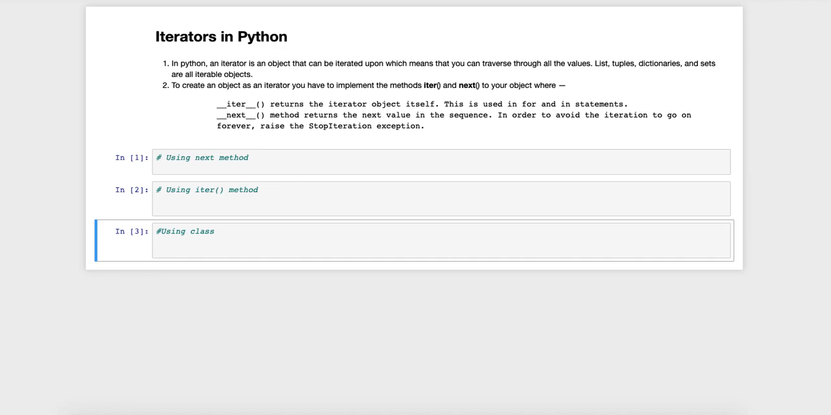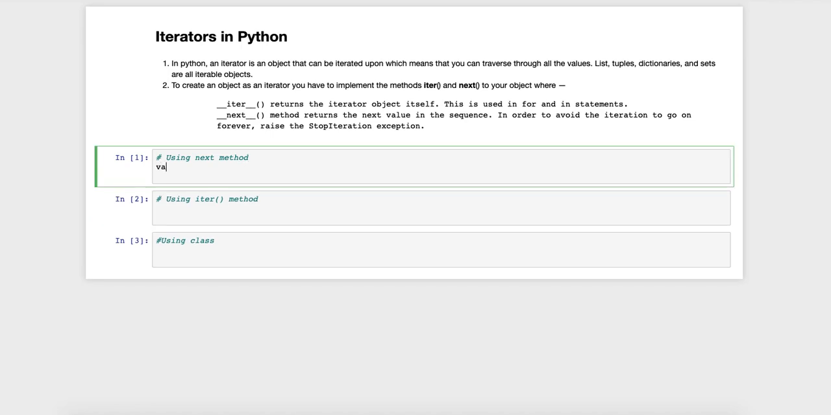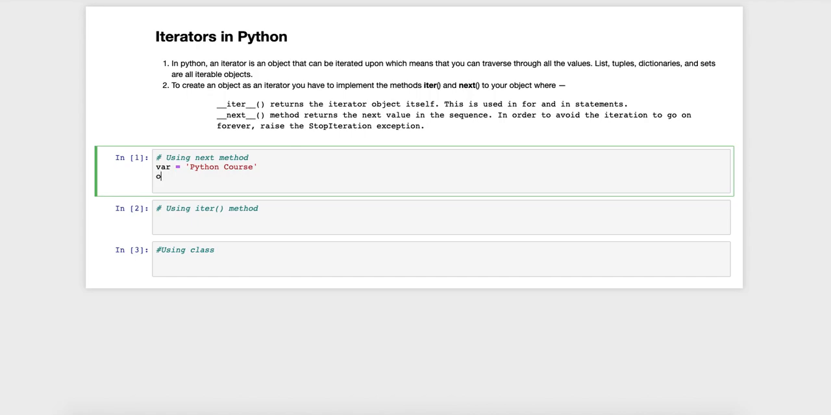In this exercise, we are going to implement iterators using the next method, the iter method, and using a class. To start with, we are going to create a variable, var, equal to, let's say, a string, an object of iterable type.